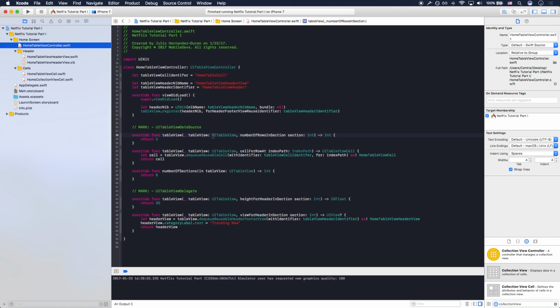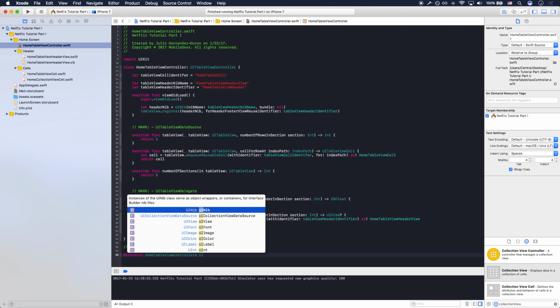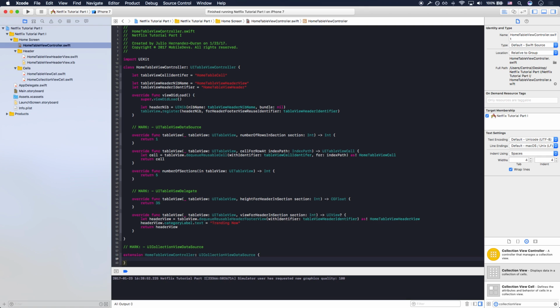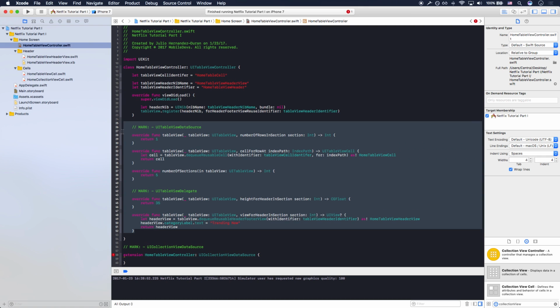let's head back to HomeTableViewController, and I am going to say MARK: - UICollectionViewDataSource. And what I'm going to do is extend our HomeTableViewController class, and I'm going to have it adopt the UICollectionViewDataSource protocol. Now the UICollectionViewDataSource protocol is very similar to the UITableViewDataSource protocol.